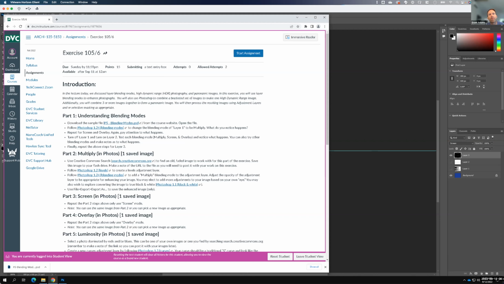So let's start to play around with how these can work in photography. Under part 2, multiply in a blending mode, what I'm going to ask you to do is find a Creative Commons image. This is ideally like an old image that needs to be enhanced.